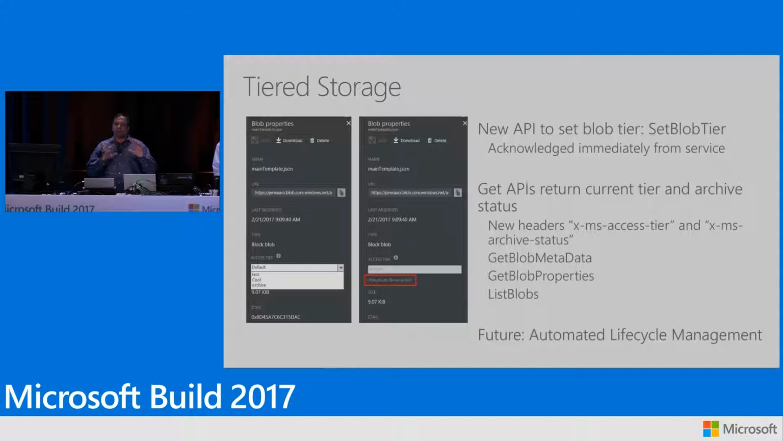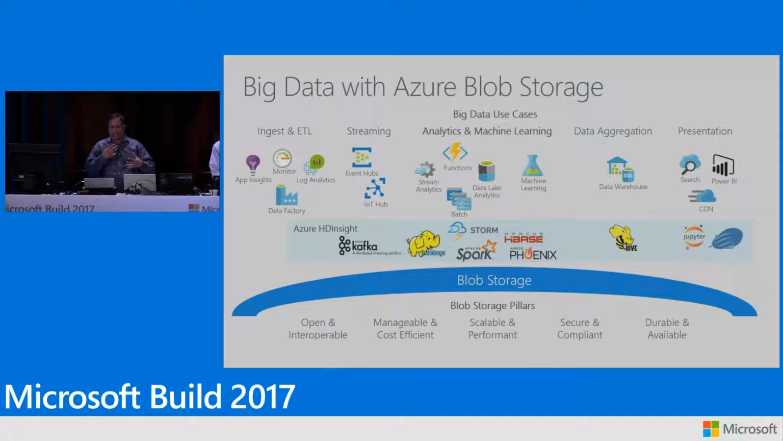So this is a quick wrap-up of what we're doing in terms of open and interoperable and manageability and cost efficiency. And I'm going to turn it over to my colleague, Chris, who's going to do another demo showing integration here, another form of integration with our big data services. Chris? Thank you. I'll do it.